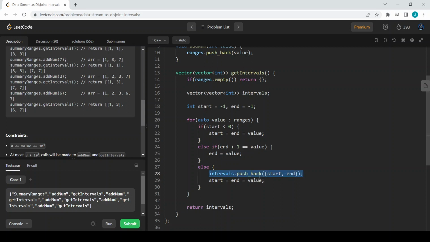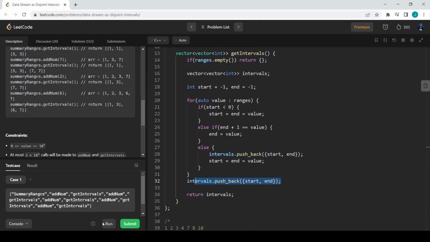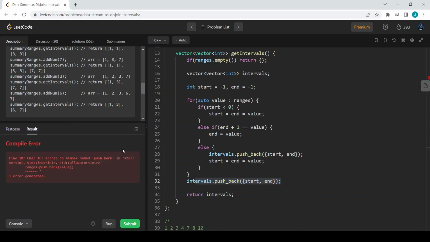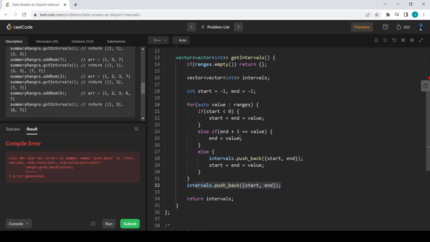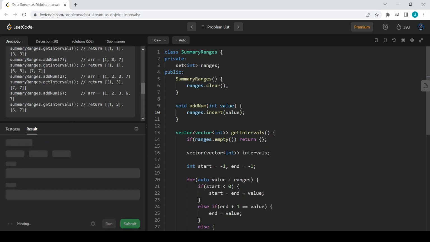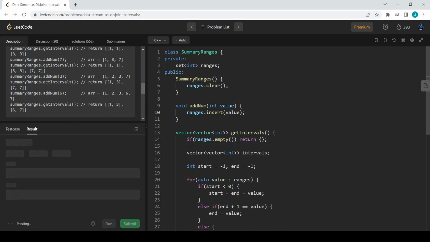Once we come out of the loop, our start and end will be at the last particular interval. We are not inserting it into our intervals, so we want to insert it after the for loop as well. That is why I have added this case here also. So now let us try to run our code. Ranges.pushback, sorry, it is going to be an insert. It is going to be an insert in our set, right? So now let us submit the code as well.